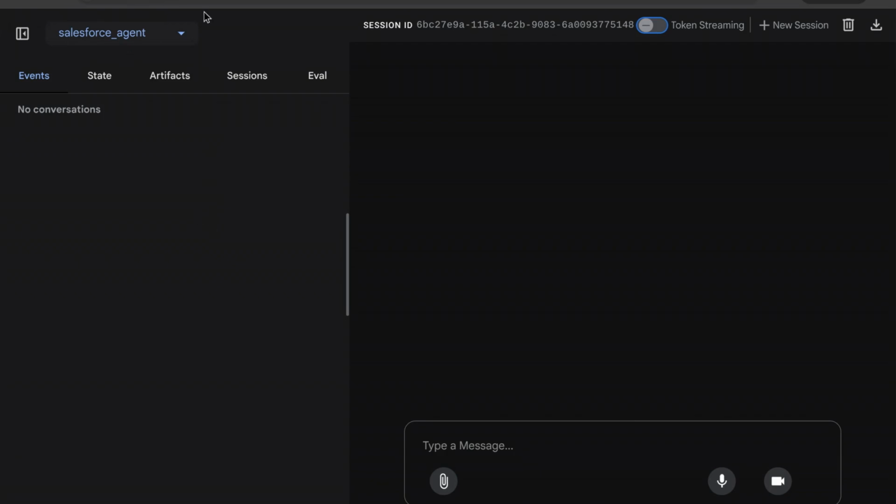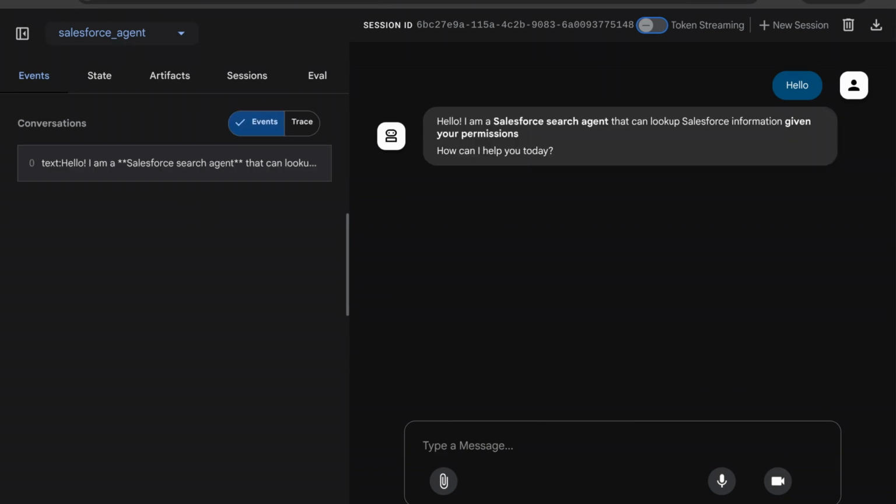First things first, I have my Salesforce agent here. If I just say hello, and again, we'll get into all the different parts in a second. As you can see, it says: hi, I'm a Salesforce search agent that can look up Salesforce information given your permissions. How can I help you today? I'll say, I would like to look up 2 accounts that I have access to.